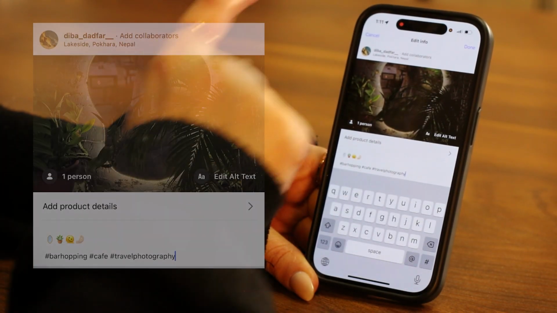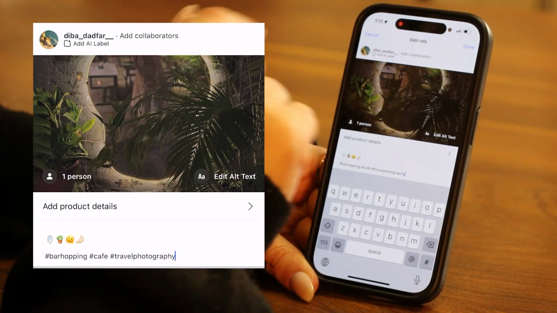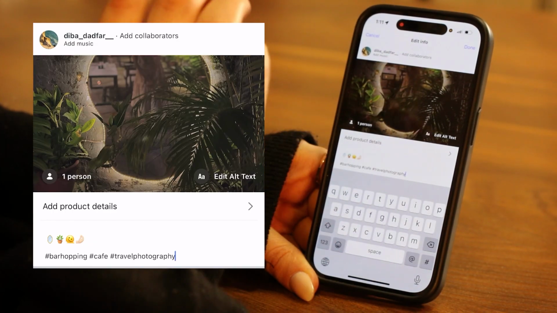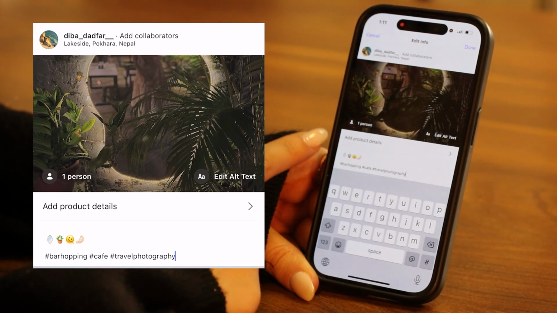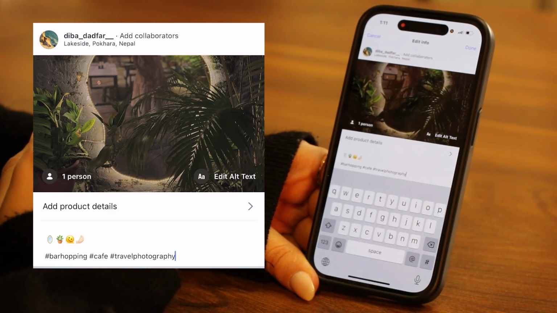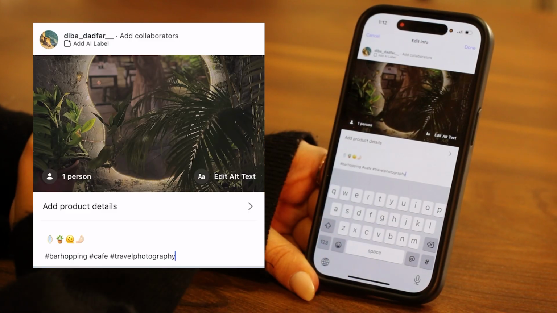Now here, as you can see, I could add collaborators to this post, or I could add AI label, or I could add music or location, whatever I want. I could edit the caption and type whatever I want. I could tag more people. Already there is just one person tagged in it.